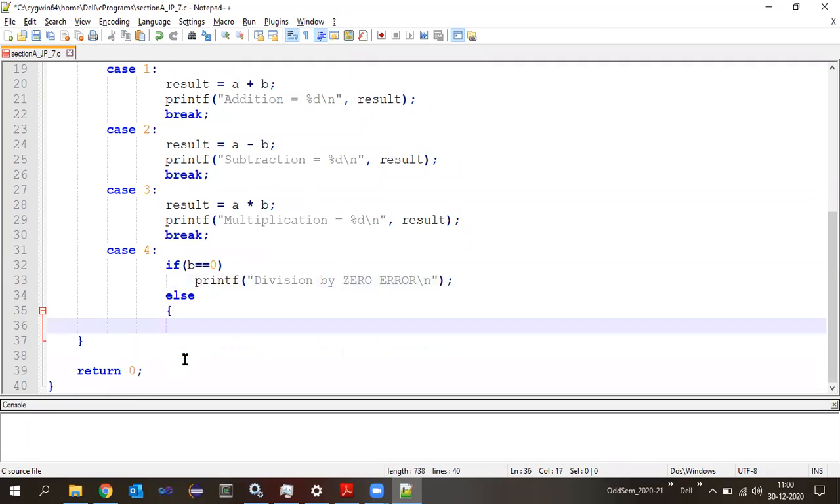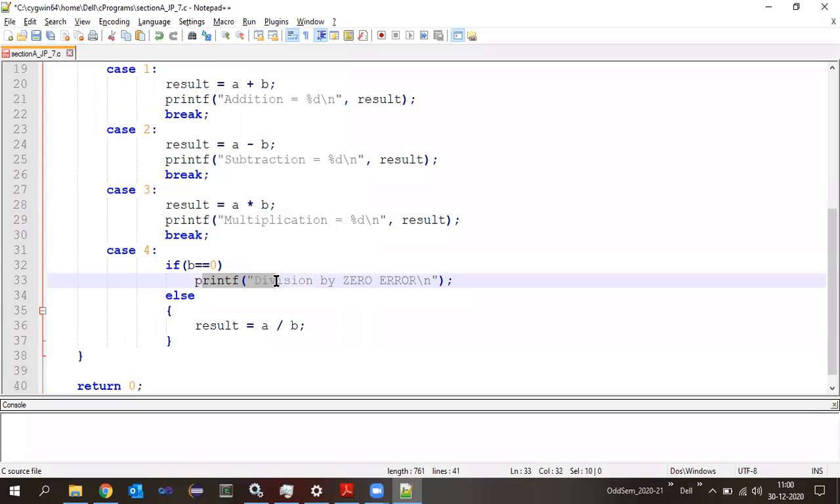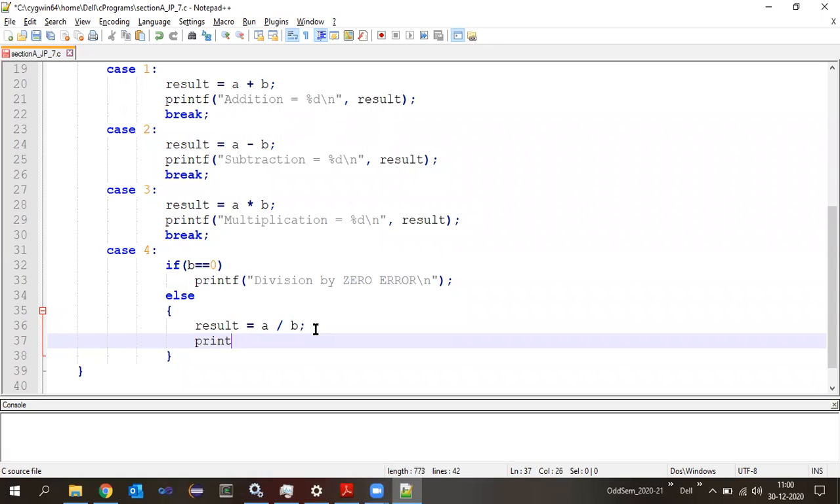In the else part, we are going to write the statements where we actually calculate the result. So result equals A divided by B. Whenever it enters here, we are sure that B is not 0. If it was 0, it would have been handled in the previous if block. Then display the result: printf "division equals %d\n" double quote complete, then result.